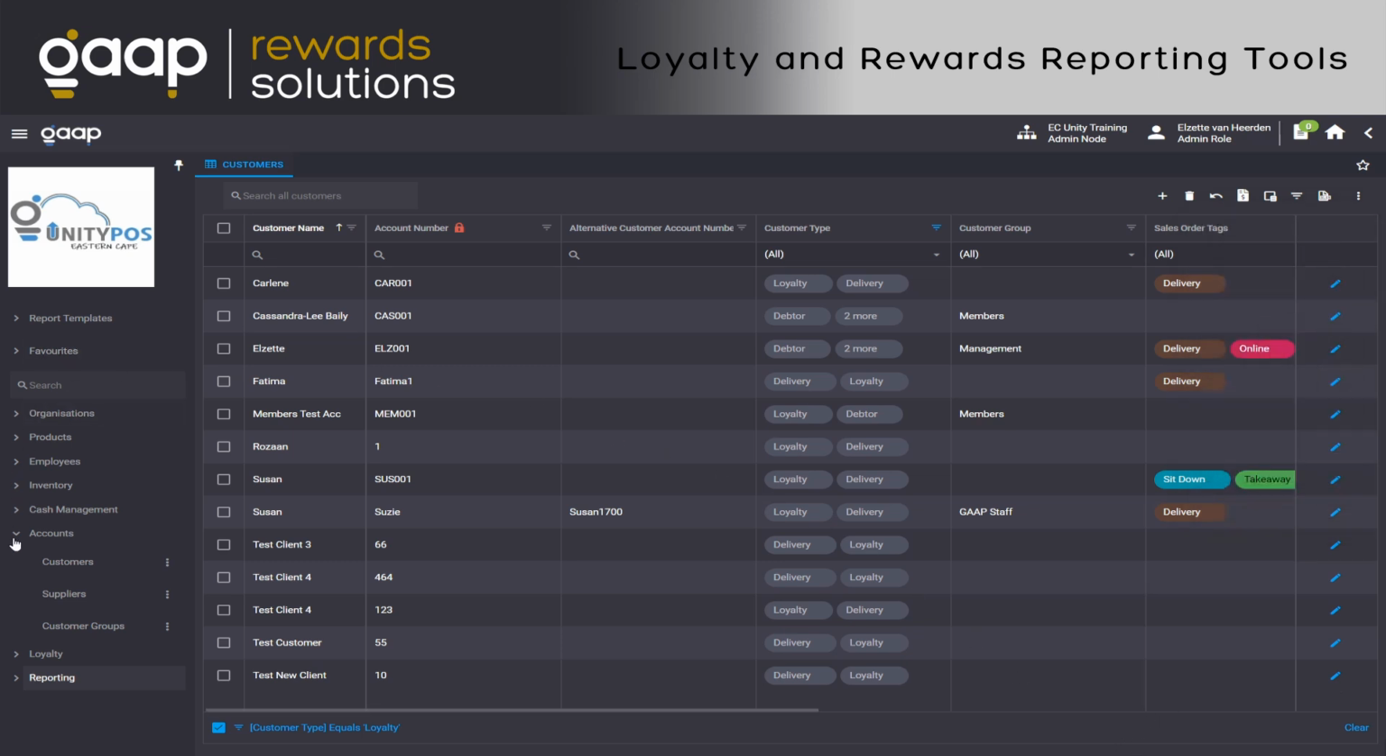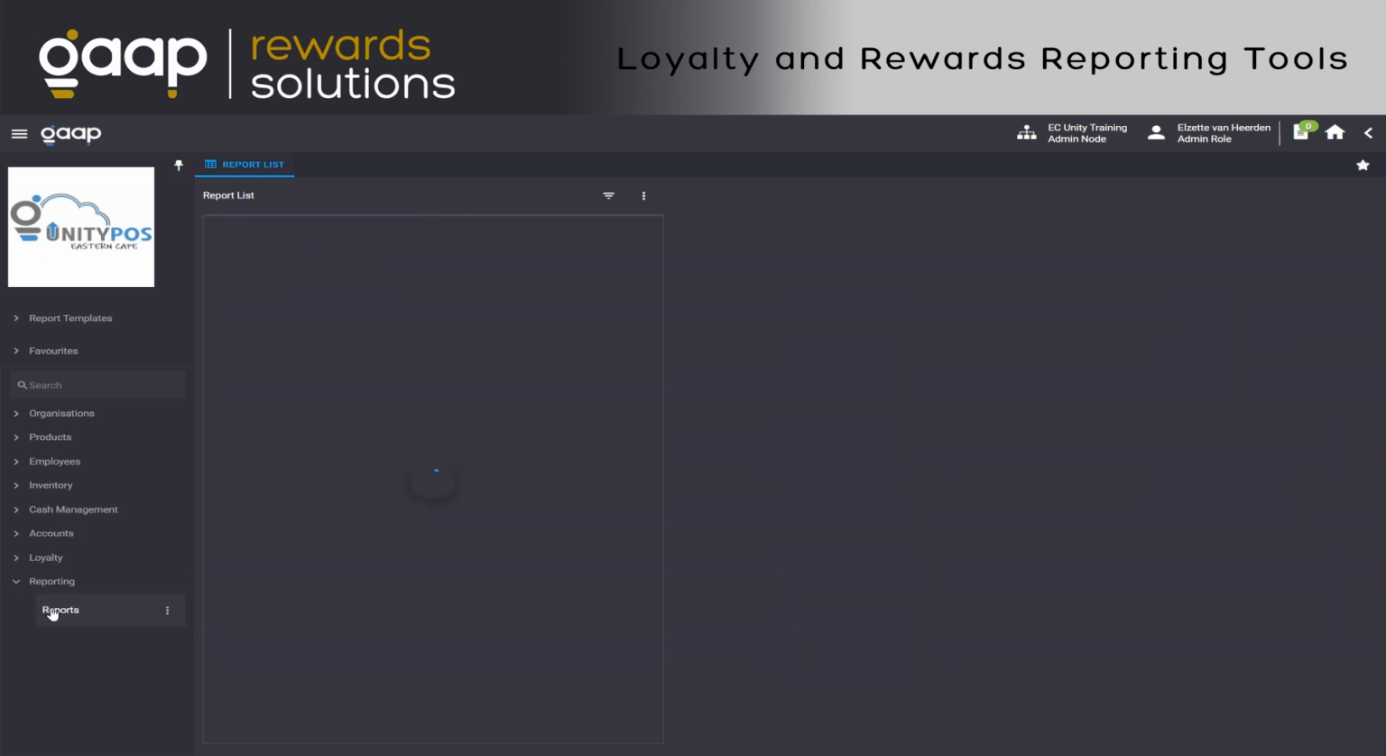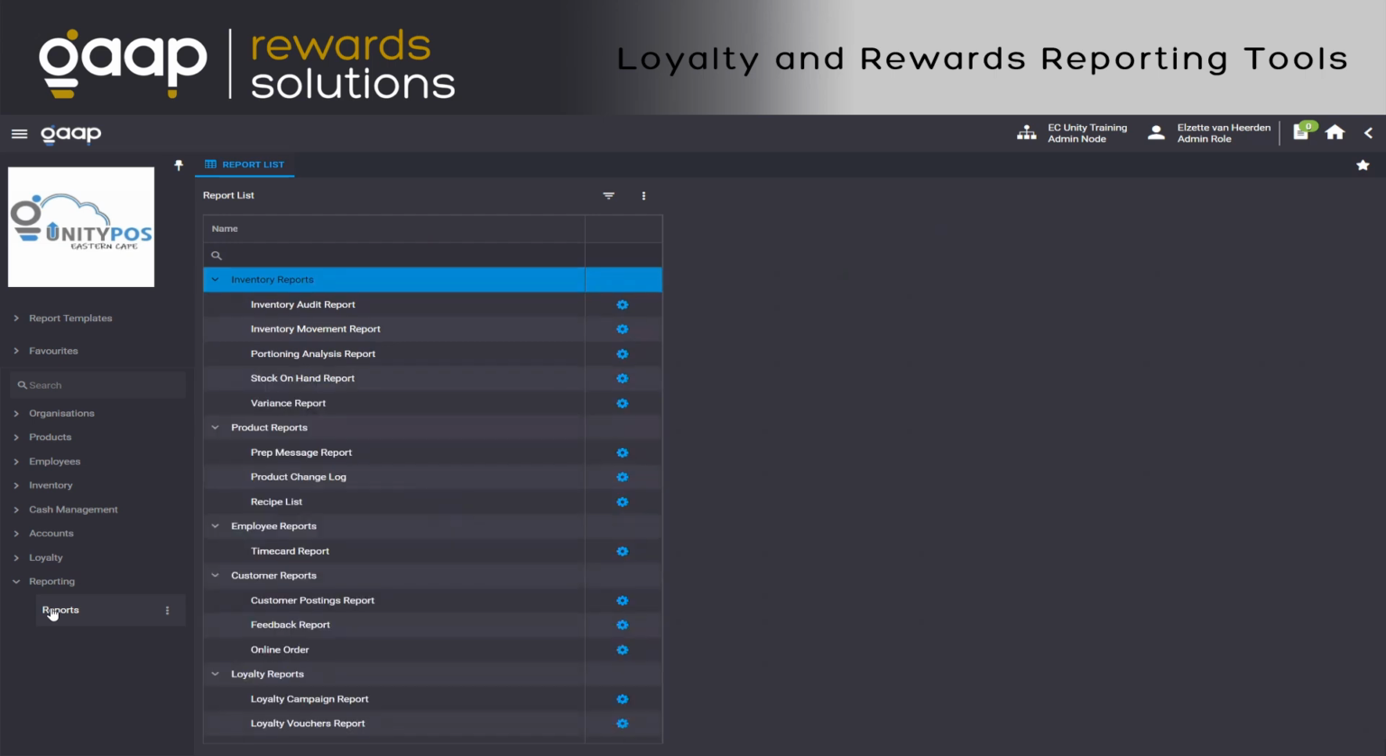Keep a pulse on your loyalty program with ease. Both the campaign and voucher reports are readily available under Reporting. These reports offer the insights you need to track and monitor your program's growth. Plus, with the ability to create and customize export templates and even set up subscriptions, staying informed is a breeze.